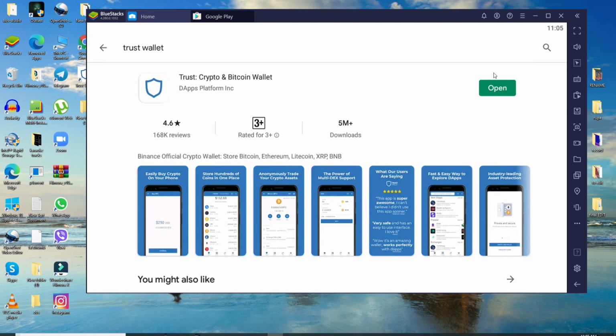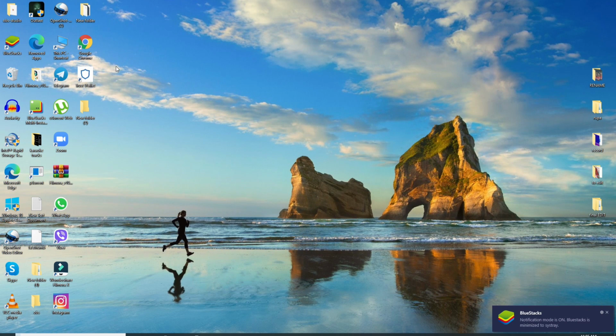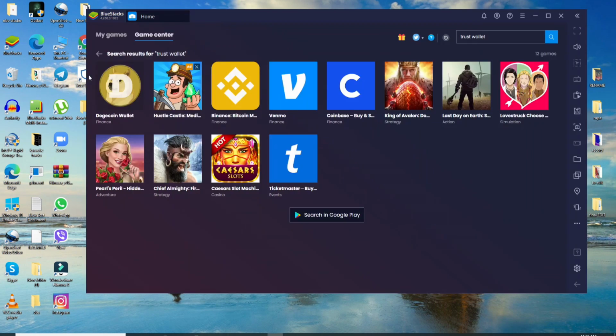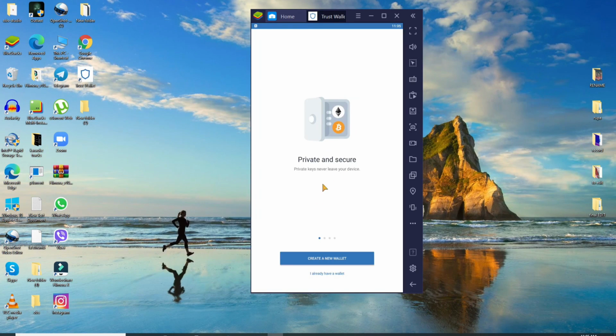Since I've already downloaded it, it shows me the open button, but if you don't have it downloaded on your device yet, you'll see the install button as well. Click on install and download it onto your device, and after it does, you'll see it on your desktop. Click it open. After it does, it will look like this.